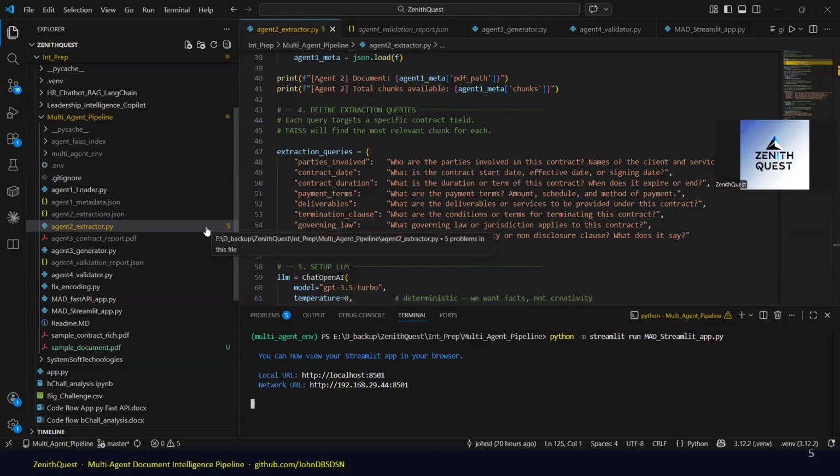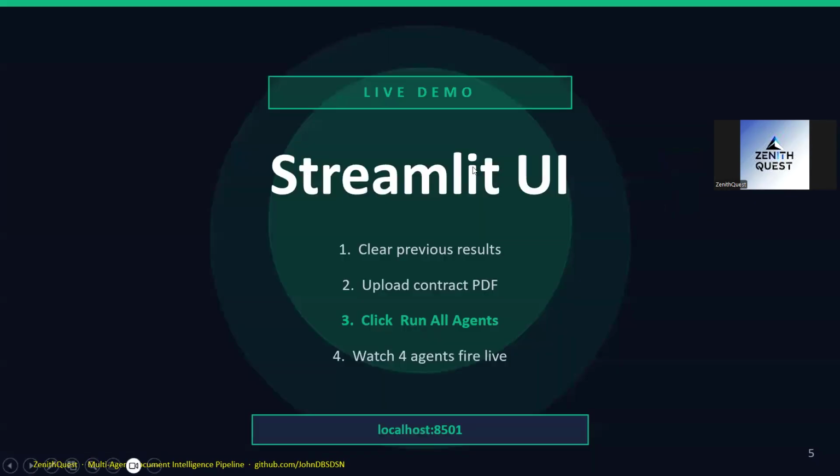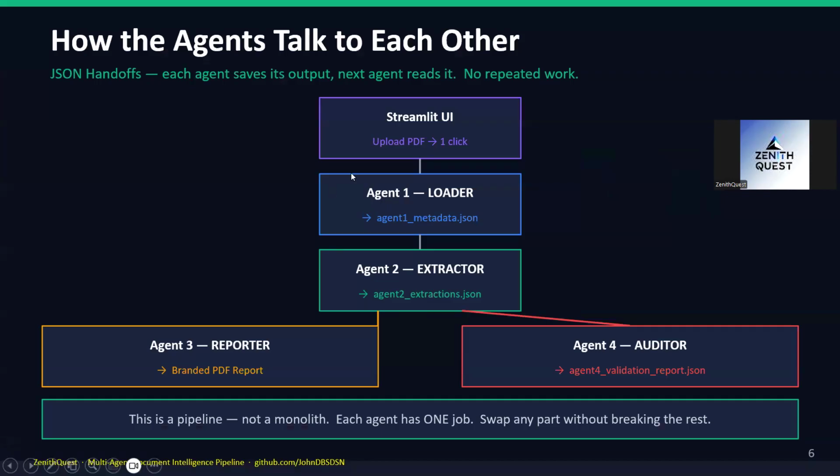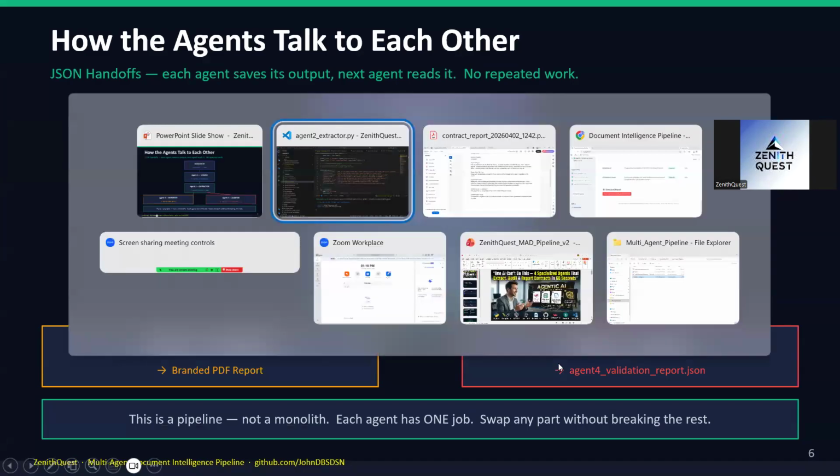Okay, this is the JSON hand-off. The next is, because of how it is communicating, the Streamlit and how it is coming into the agent loader, okay, and metadata JSON, this agent 2 extractor, agent 3 reporter. So this information I will show you in the code also.